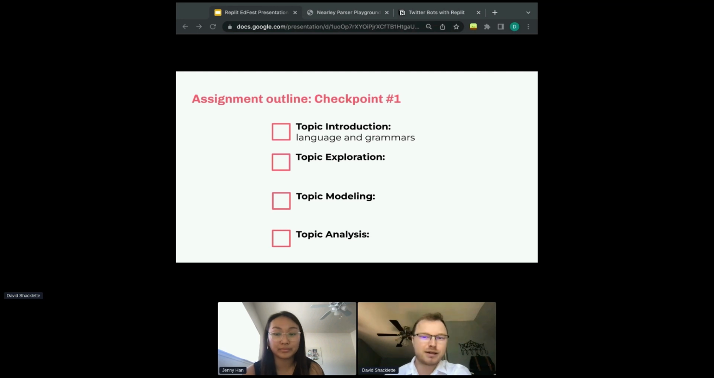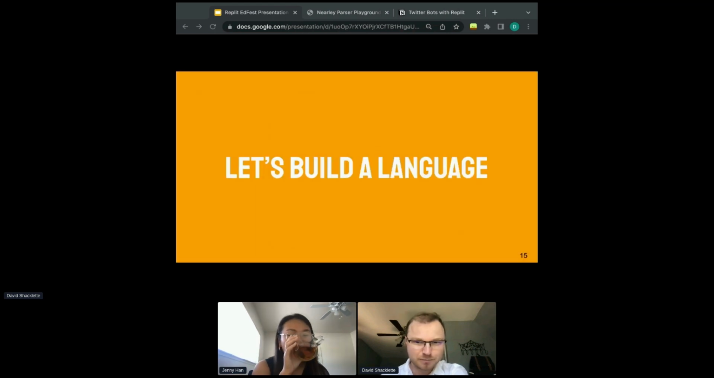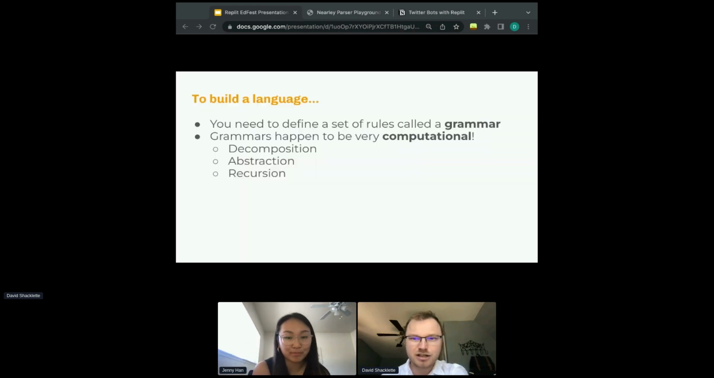Before we can build our own Twitter bots, which Jenny will be walking us through in just a short while, we need to know how to build a language so that we can have something that our bot can automate. So without further ado, let's build a language. To build a language, we have to define a set of rules called a grammar. One thing that's notable about grammars is that they have very computational properties like decomposition, abstraction, and recursion.